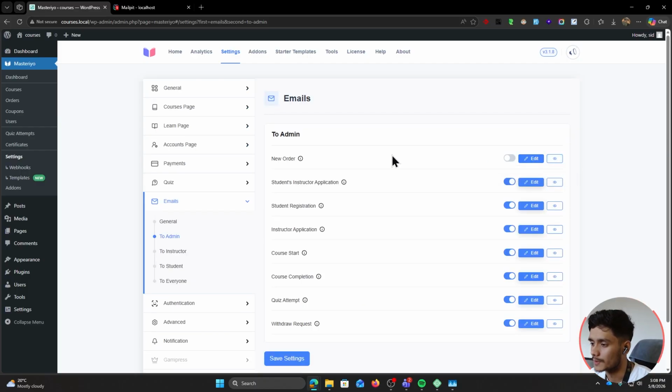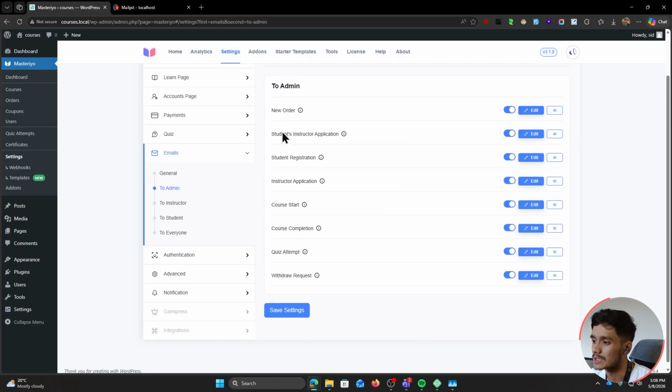You get emails whenever there is a new order, whenever there is a student's instructor application. This plugin also supports multiple instructors, so you can have instructors who can create their own courses, manage their own courses, and you can also split revenue between instructors and the platform. That is something you can do. You've got student registration if someone just registers. If you've got a free course and someone is registering to check out those courses, then you would receive this email.